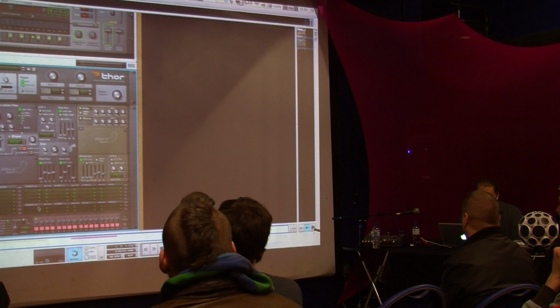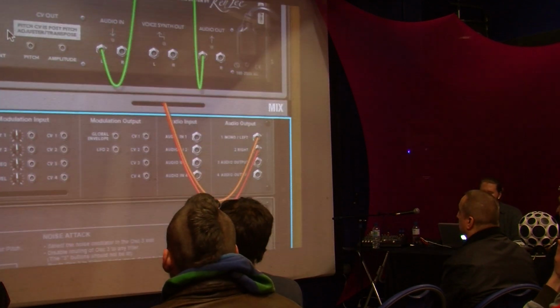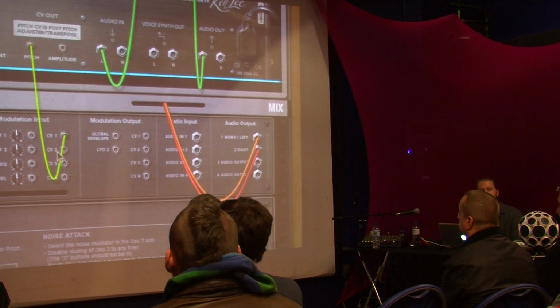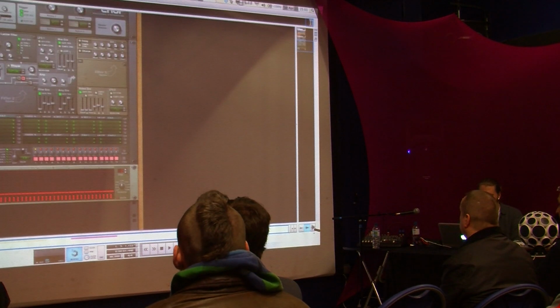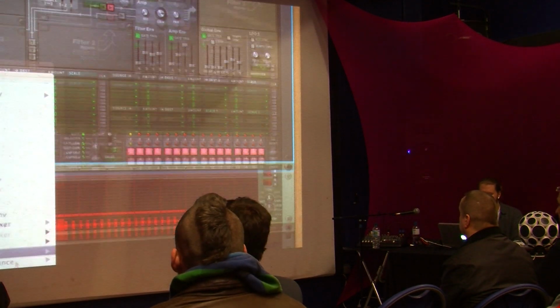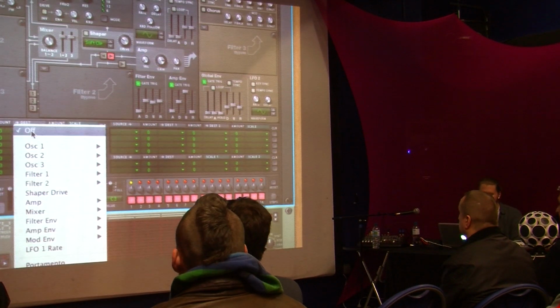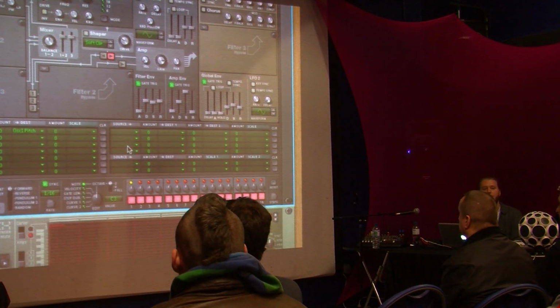But on the back, I'm going to take the CV output for pitch and route it into CV input 1 in Thor. Means the pitch coming into Neptune comes out as a control signal. And I can actually take this here, source, CV input 1, that's now my pitch signal, and send it to, say, oscillator. Right?